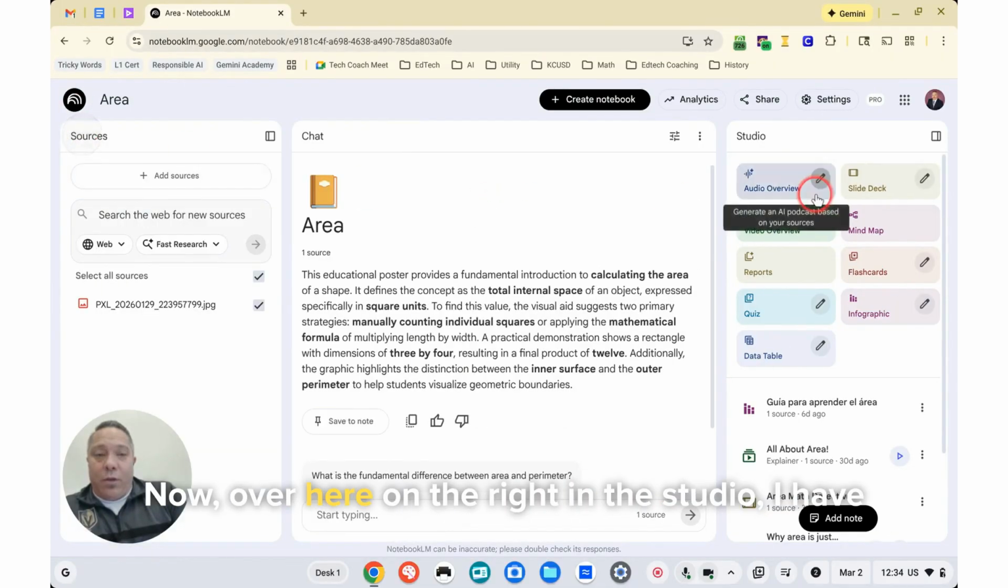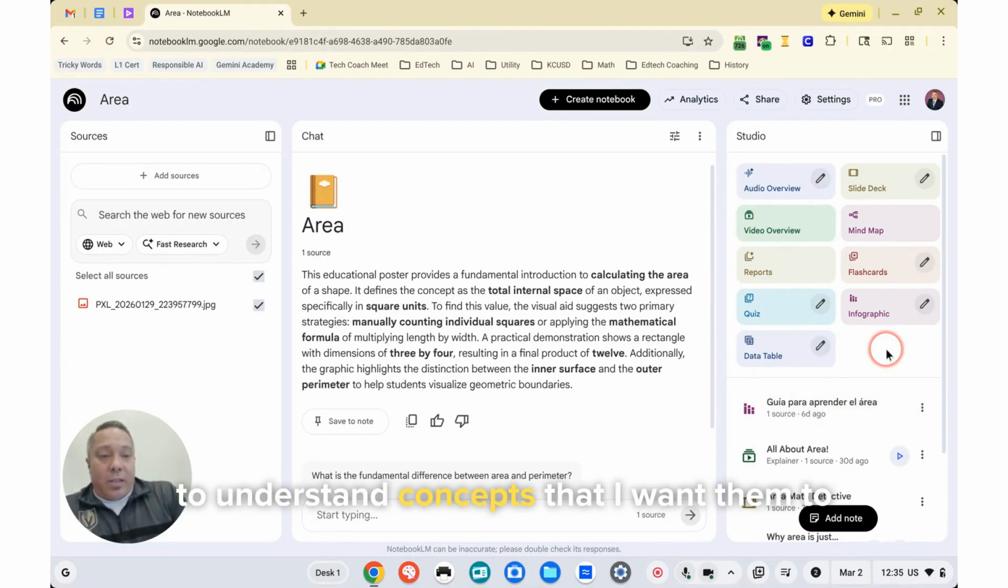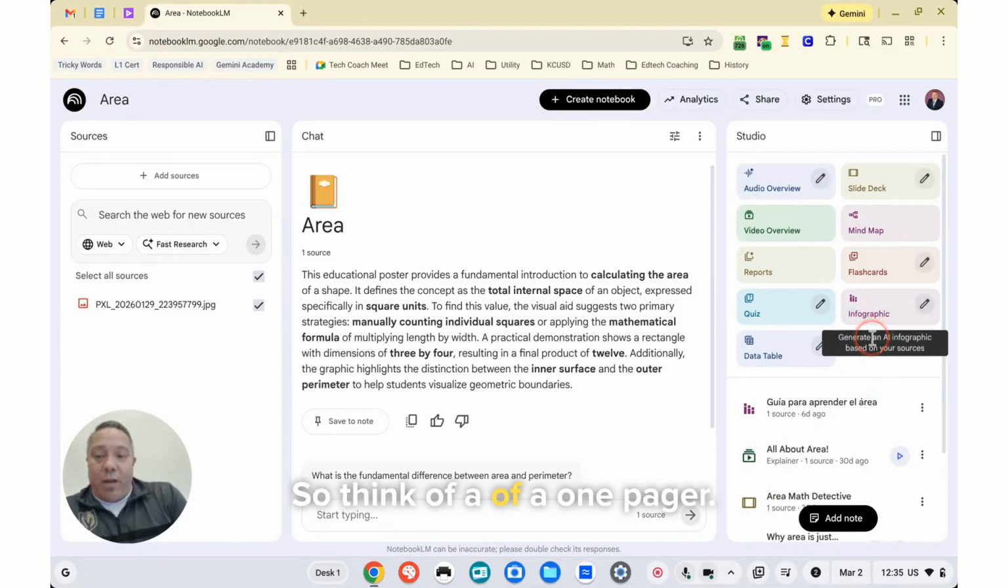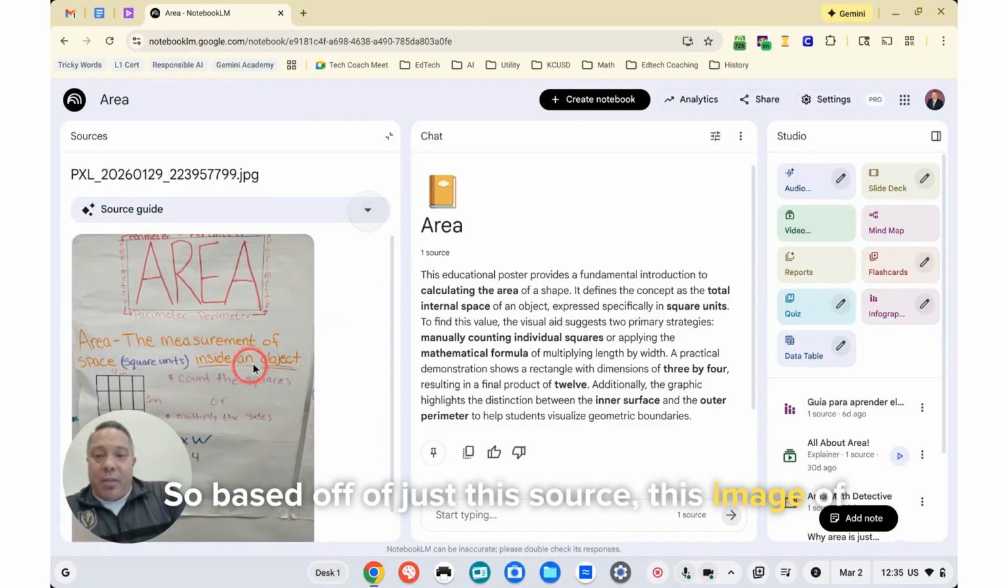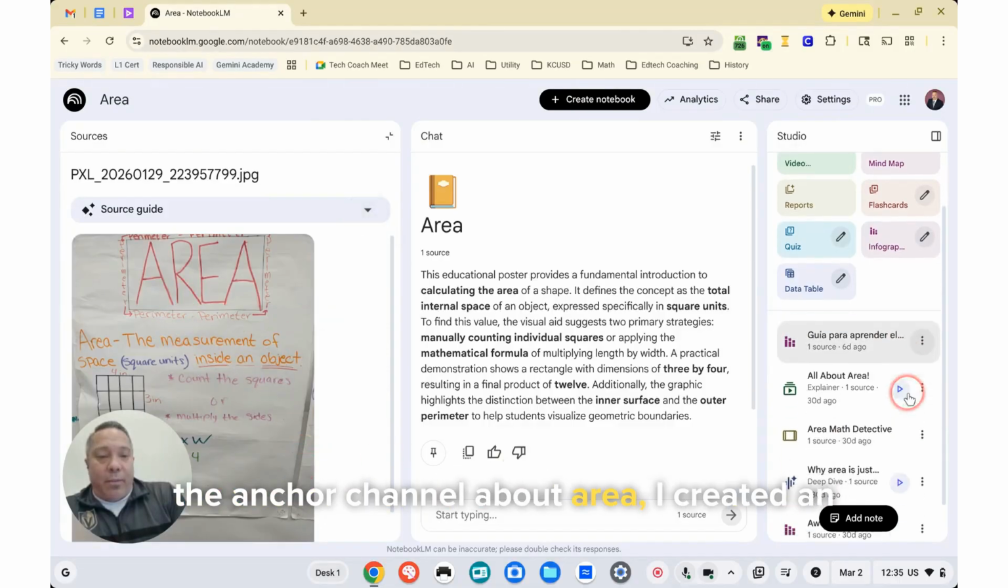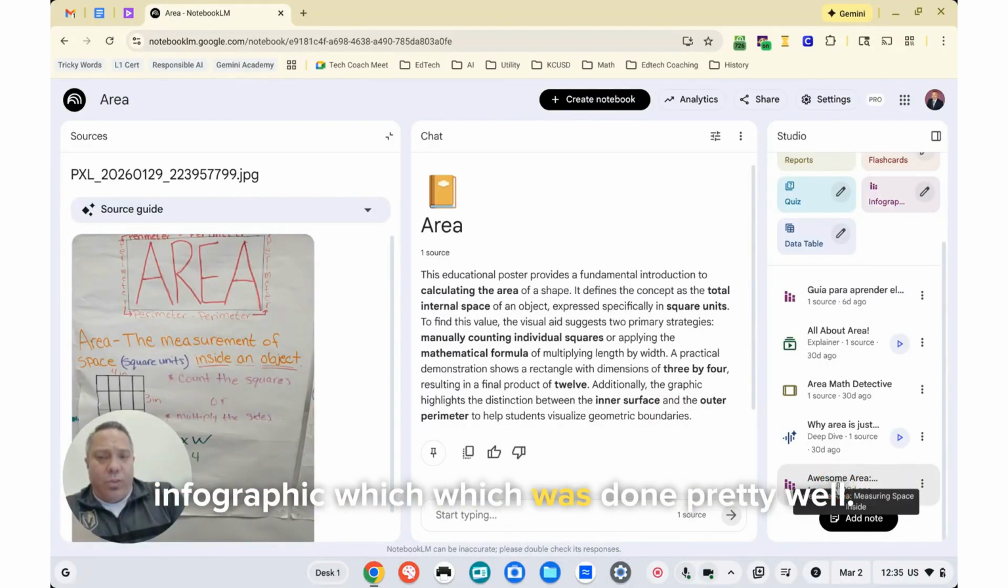Now, over here on the right in the studio, I have all these tools where I can create tons of different dynamic resources for students to understand the concepts that I want them to learn. The ones we're going to focus on here mainly are on infographic. So think of a one pager. Based off of just this source, this image of the anchor chart about area, I created an infographic. So take a look at how it improved the handwritten version of this teacher's infographic, which was done pretty well.